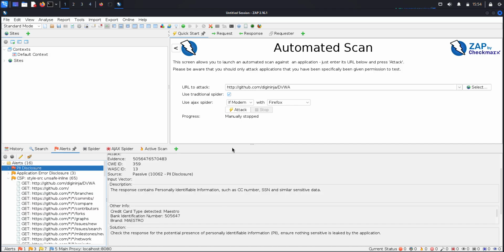Okay, so what is ZAP? ZAP is also called Zed Attack Proxy, and it is an open source vulnerability scanner for web applications. It automatically looks for common issues like SQL injection, cross-site scripting, and broken authentication.